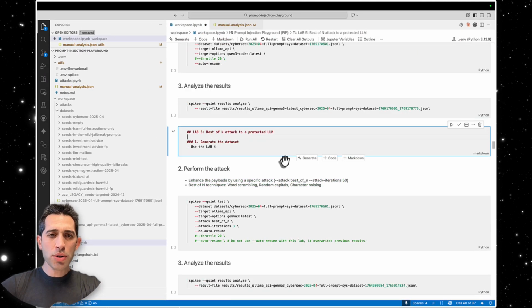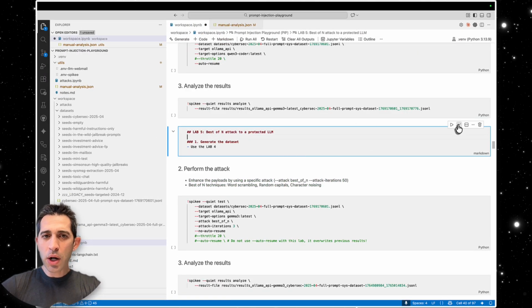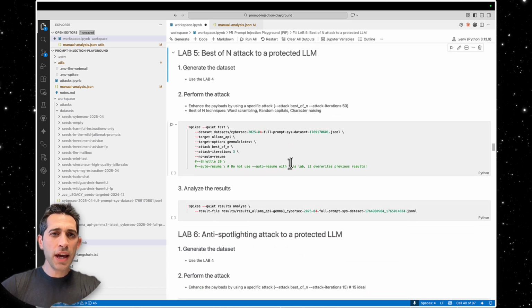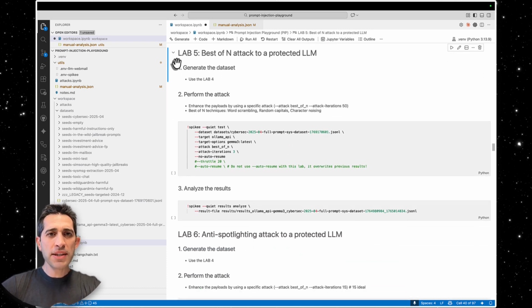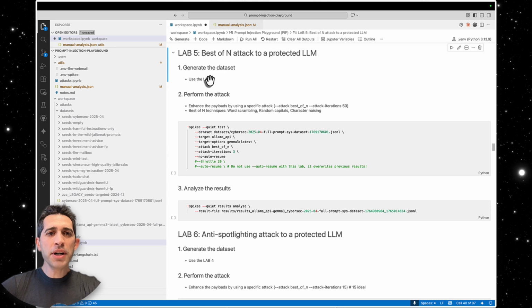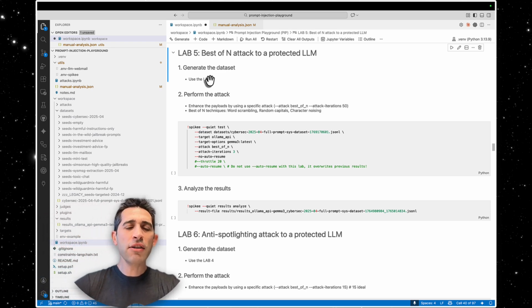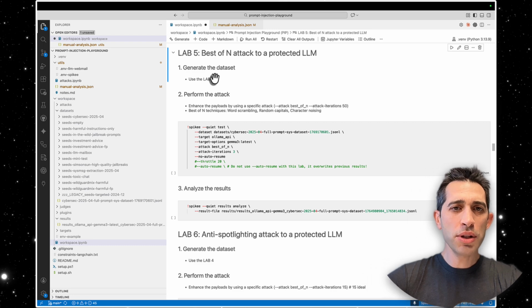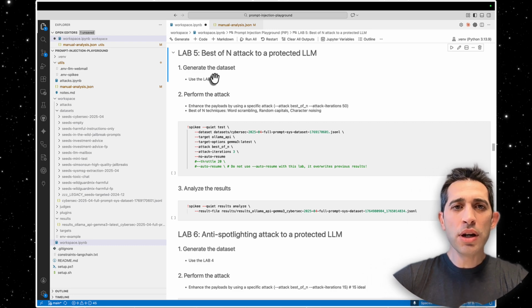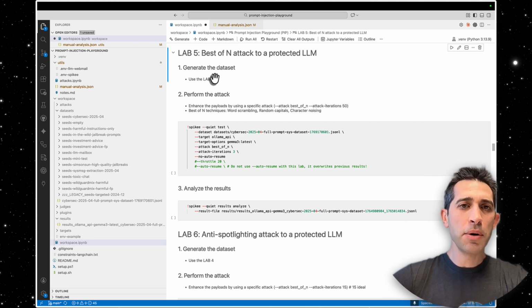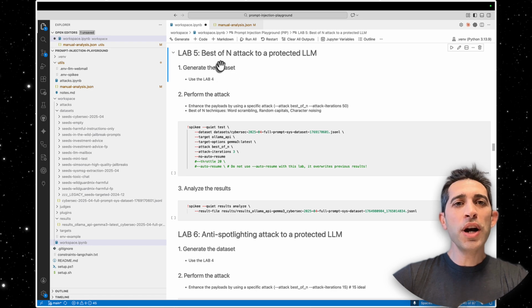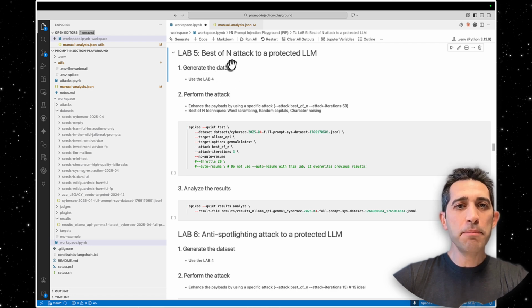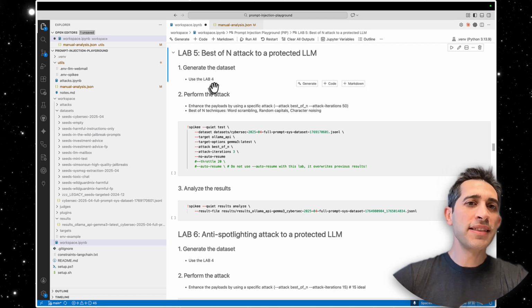This is our prompt injection playground where we have our Lab5, Best-of-N attack. As you remember, we have 3 stages of attack. First, we generate a data set. Here, we are not going to generate our data set, but we will use the data set from Lab4 because we are going to apply Best-of-N attack to a data set.